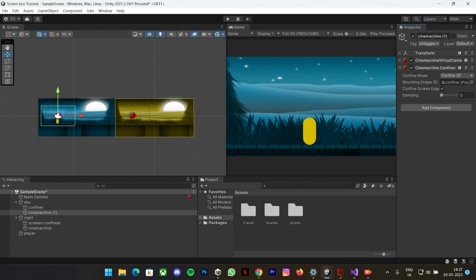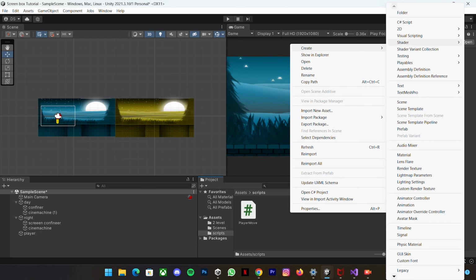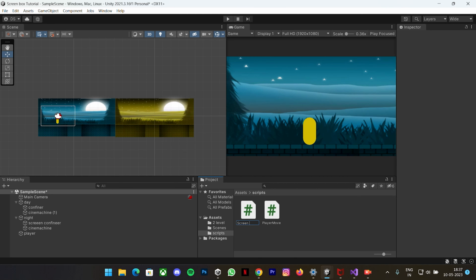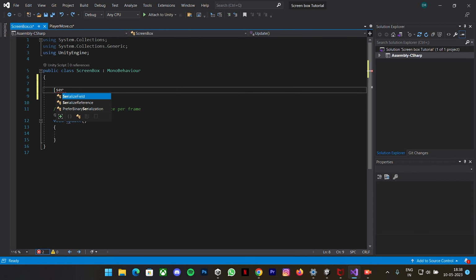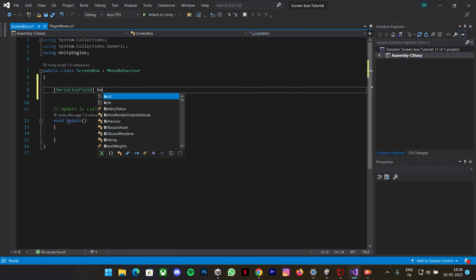So I already set up the new scene in Unity with the 2-level designs. Now let's create a new C# script called Screenbox and open it up in your favorite code editor, whichever you like. I prefer Visual Studio. Once you have the script open, let's begin by adding the necessary using statements.